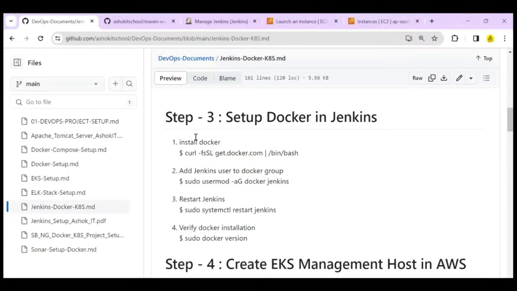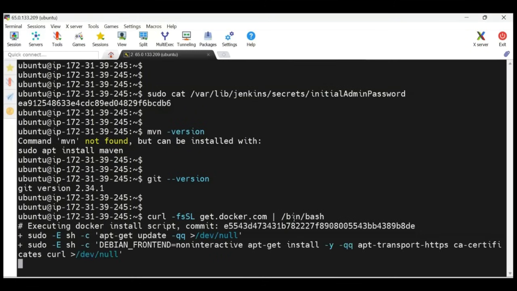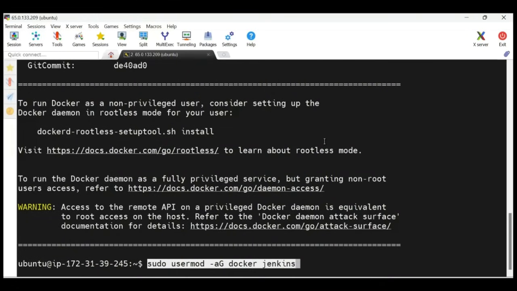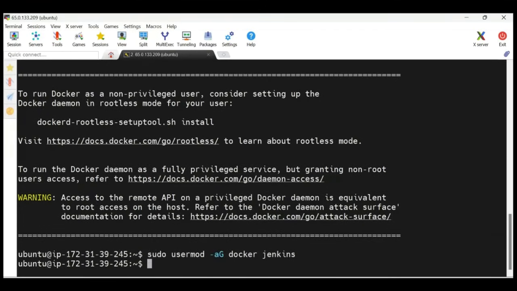So let us see the steps to install the Docker in our Jenkins machine. Let me take this command to install the Docker in this Ubuntu machine. Curl command I am using to download that Docker software. Once it is downloaded, then we are going to add the Jenkins user to the Docker group. So that's why I'm using usermod command. I'm adding Jenkins user to this Docker group by using usermod command.